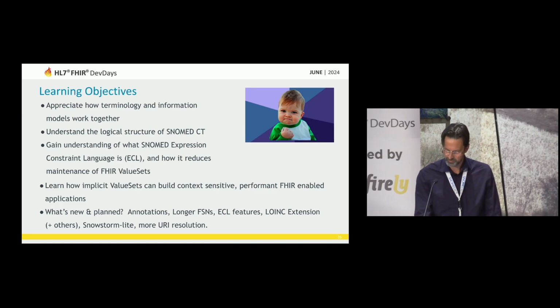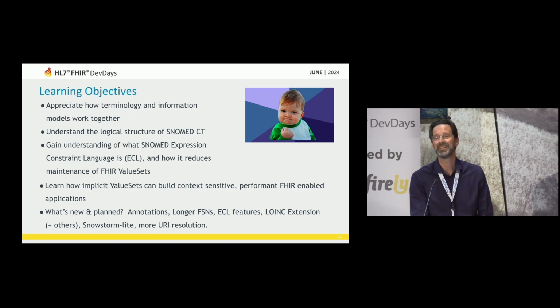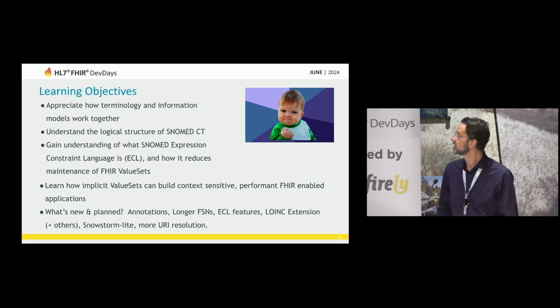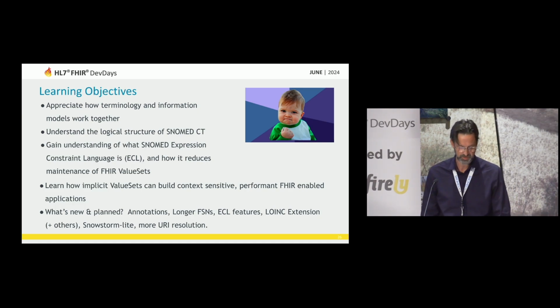So here is a reminder of what we've covered today. The main message I'd like you to take away is that SNOMED and FHIR need each other to communicate meaning, a controlled, precise terminology combined with a universally agreed information model. And also that the specific features of SNOMED CT that we can take advantage of in FHIR to reduce maintenance of value sets and provide context-sensitive sets based on a position and attributes in a hierarchy.